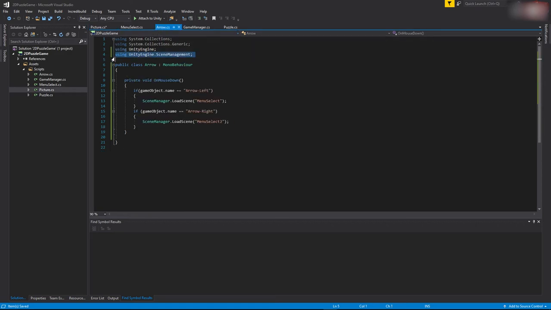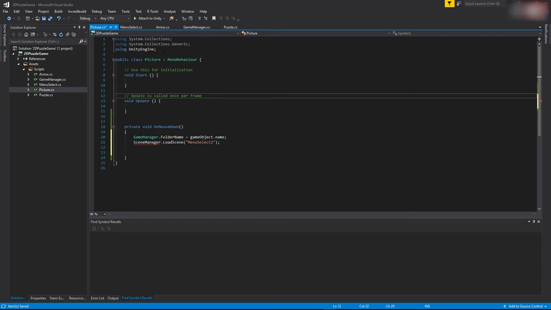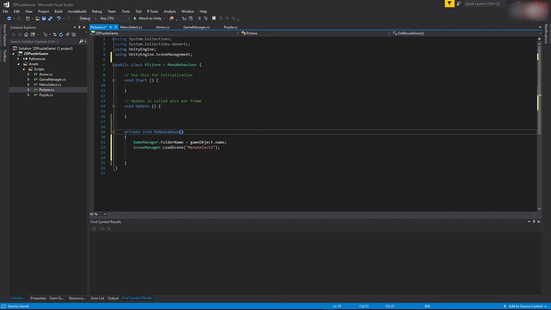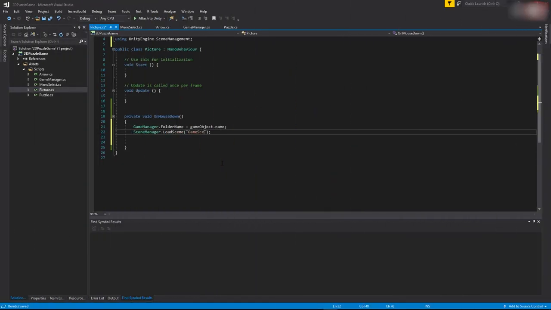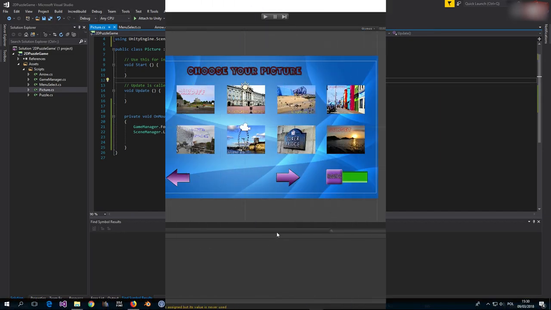We will have to use SceneManagement as well. Just copy it from here and paste it to the pictures. We go back to Unity to check the right name. Okay, we will load game scene. Okay, let's save it now. Let's go back to the Unity.